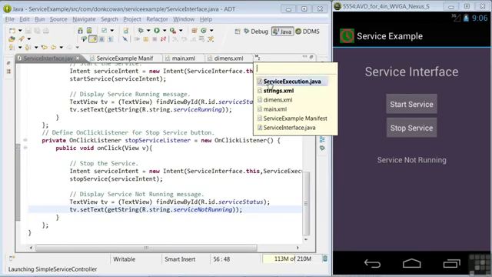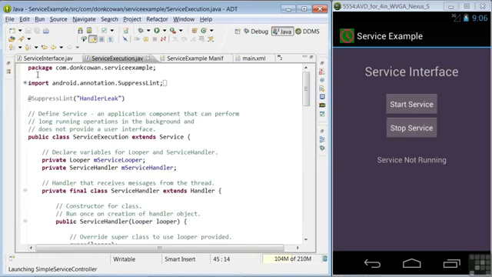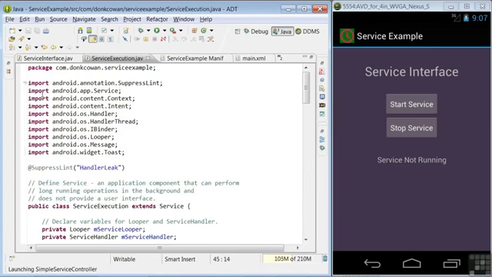Now let's look at the service execution code. In the service execution code, we have our package name, our imports, and in the imports, notice the inclusion of the handler, handler thread, iBinder, looper, message, and these are classes we'll need for our service component.